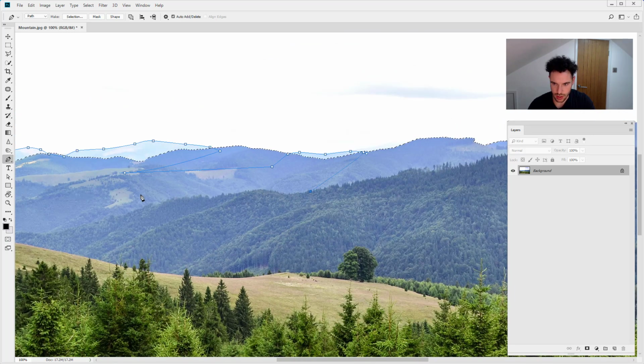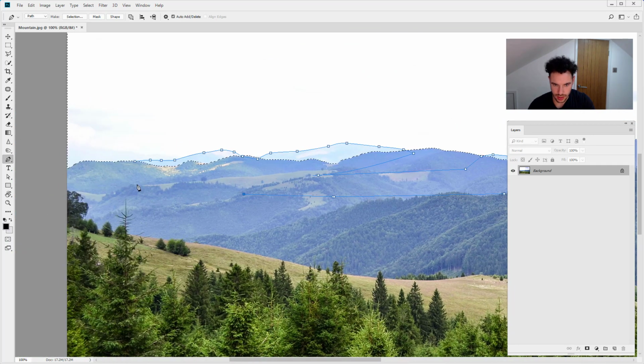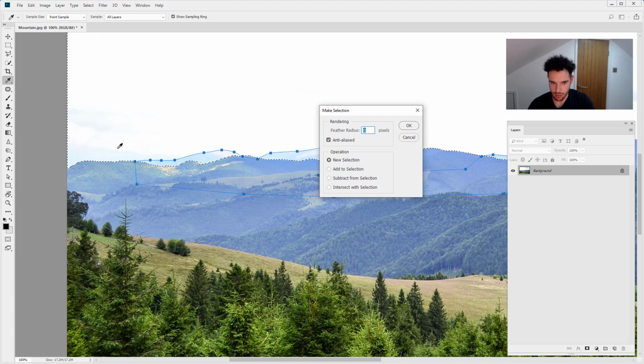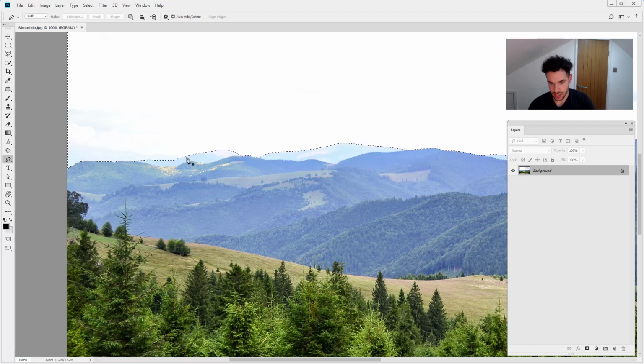Perfect. So I'm just going to finish our path, connect our path, and I'm going to right click with the pen tool and I'm going to make a selection. Now we've already got our selection, but what we actually want to do is subtract this from the selection. We don't want to add it. We want to remove it from the existing selection. So go ahead and hit subtract from selection there and click OK, and there you can see it removed it.